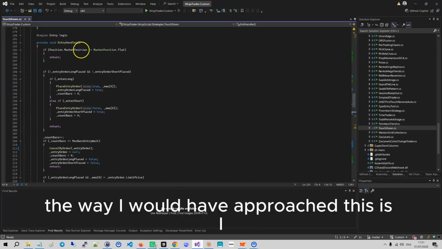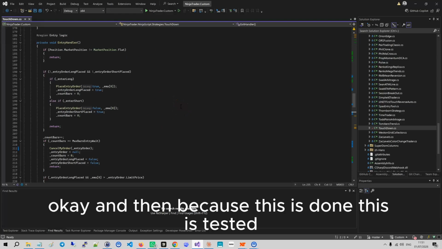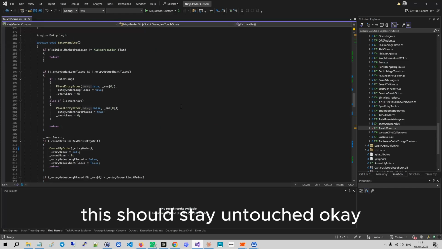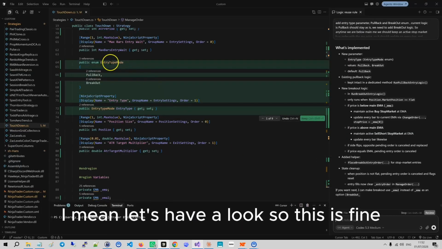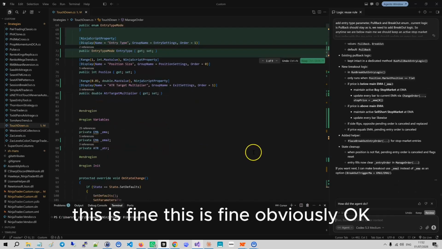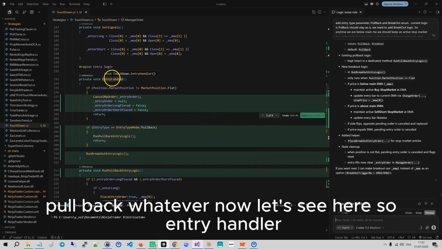The way I would have approached this is this would have been a limit entry order handler, okay? And then, because this is done, this is tested, this should stay untouched, okay? And then just add this. Oh, well, I mean, let's have a look. So this is fine. This is fine. This is fine, obviously. Okay, pullback, whatever. Now, let's see here. So entry handler, obviously.